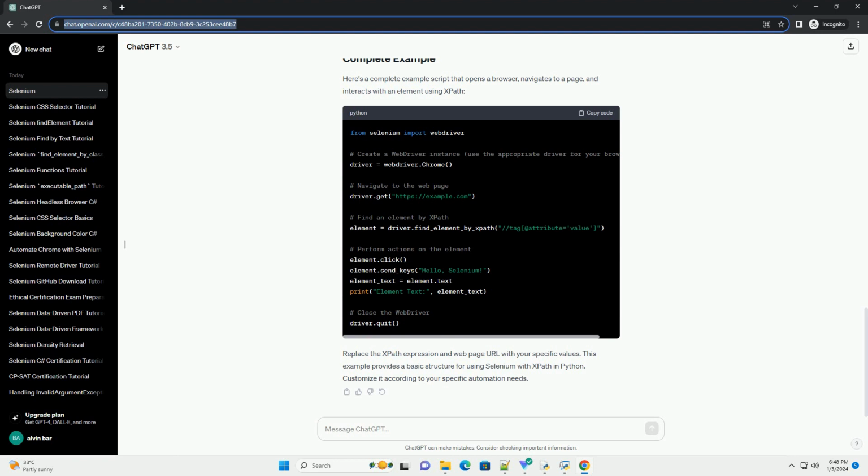Create a Python script, for example xpath_example.py, and follow the steps below. Create an instance of the WebDriver for the browser you want to use, in this example, Chrome. Navigate to the desired web page using the get method.